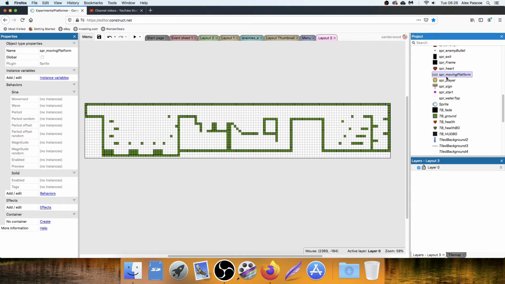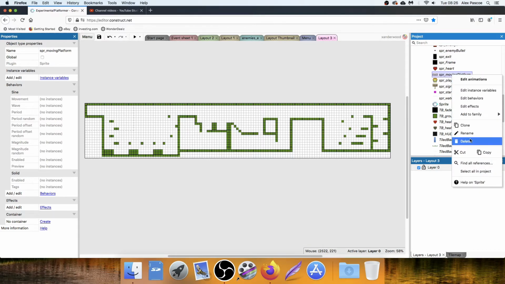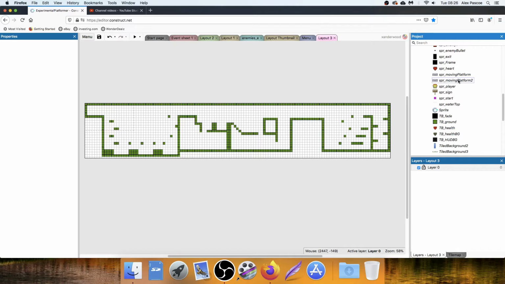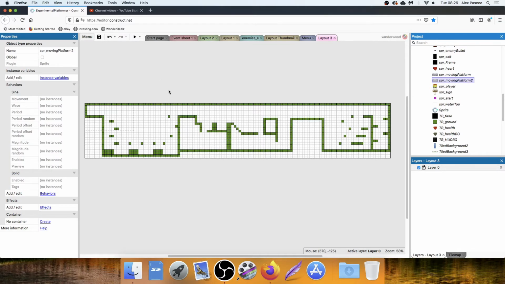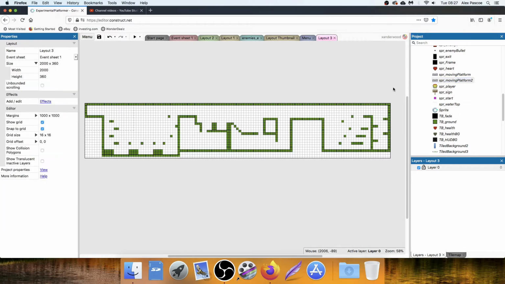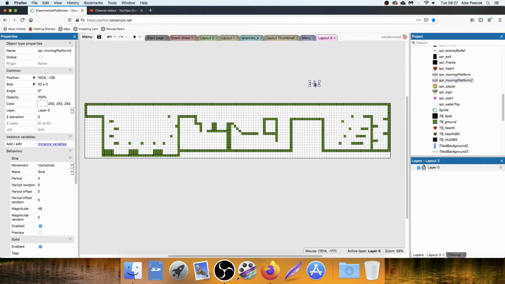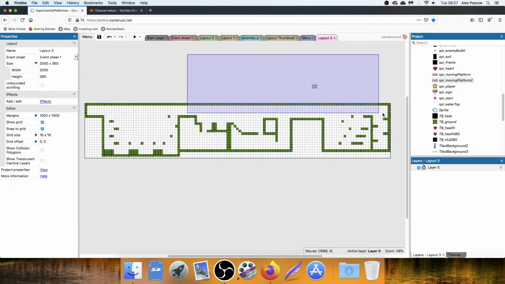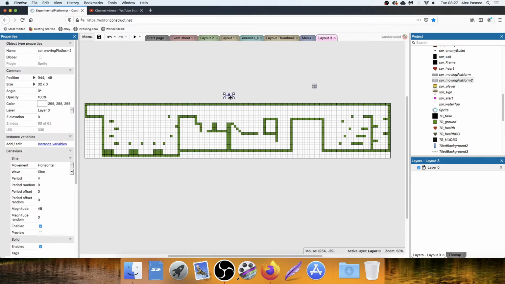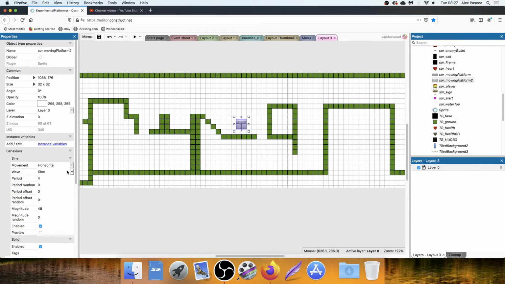I want to just use this moving platform here. If you come over into the project window and just right click it, you can clone it right here, call it moving platform 2, which is fine. We can keep that the same, but over here I want to drag out a copy. I'm going to drag out a copy there. Drag out a copy here. And I want to just change the sine behavior from horizontal to vertical. Preview that, and you can see it moves up and down, which is great.